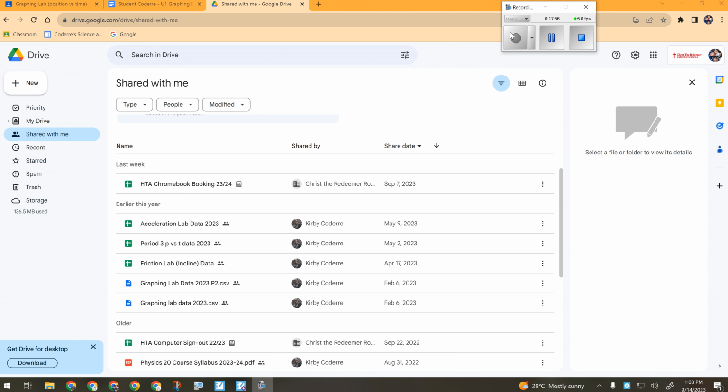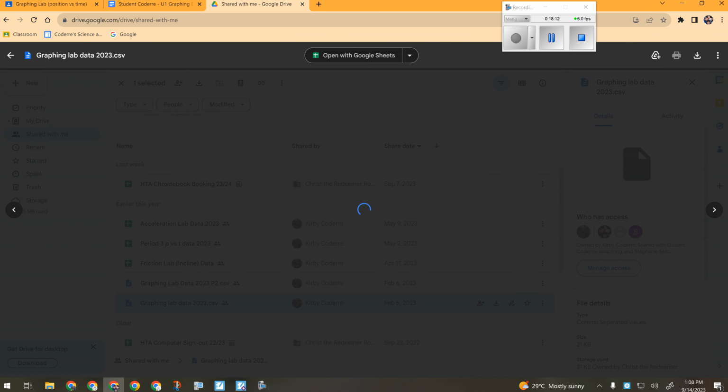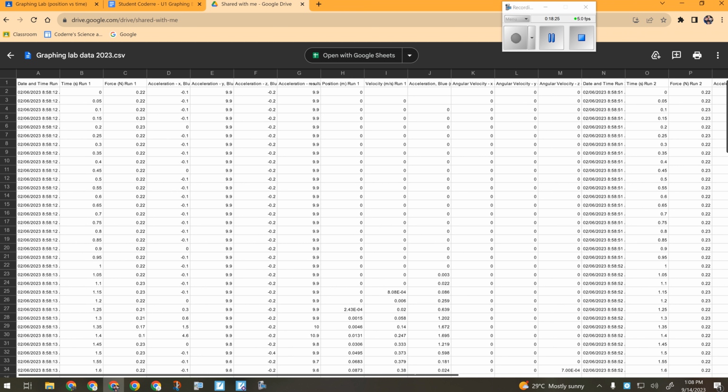Okay? So it's a CSV file, which stands for comma separated values. Basically, it can be turned into a spreadsheet easily. All right? So if you try and open that, this is what's going to happen. And you can't do anything with that. It's not editable.